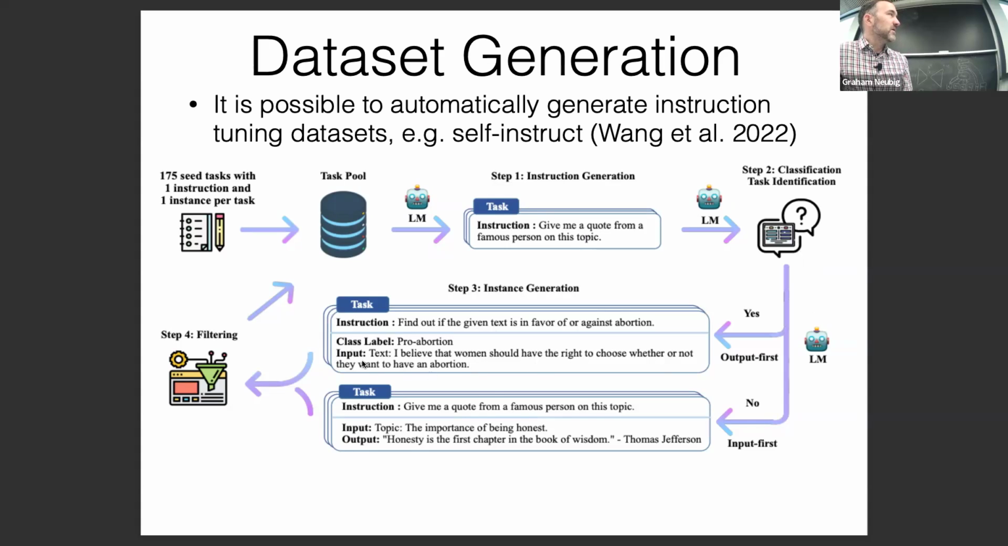And from these inputs and outputs, they do a little bit of minimal filtering to deduplicate the dataset and also remove things that require visual information and other stuff like that, and then feed that back into the task pool. So basically, they start with 175 examples, and then they expand this dataset to be very large, covering many, many different tasks.